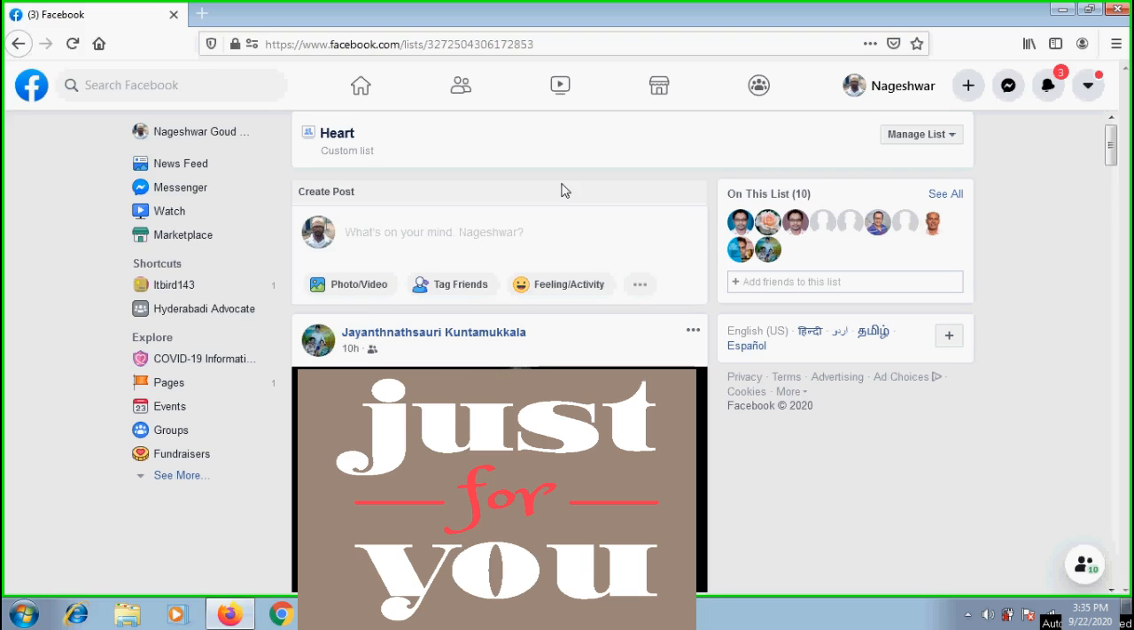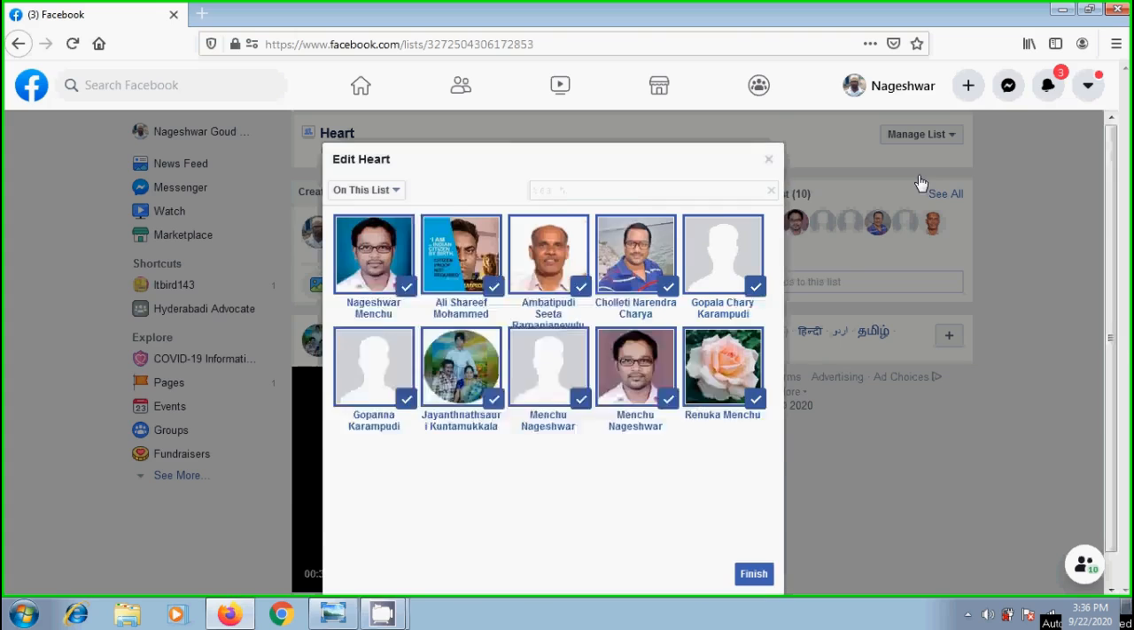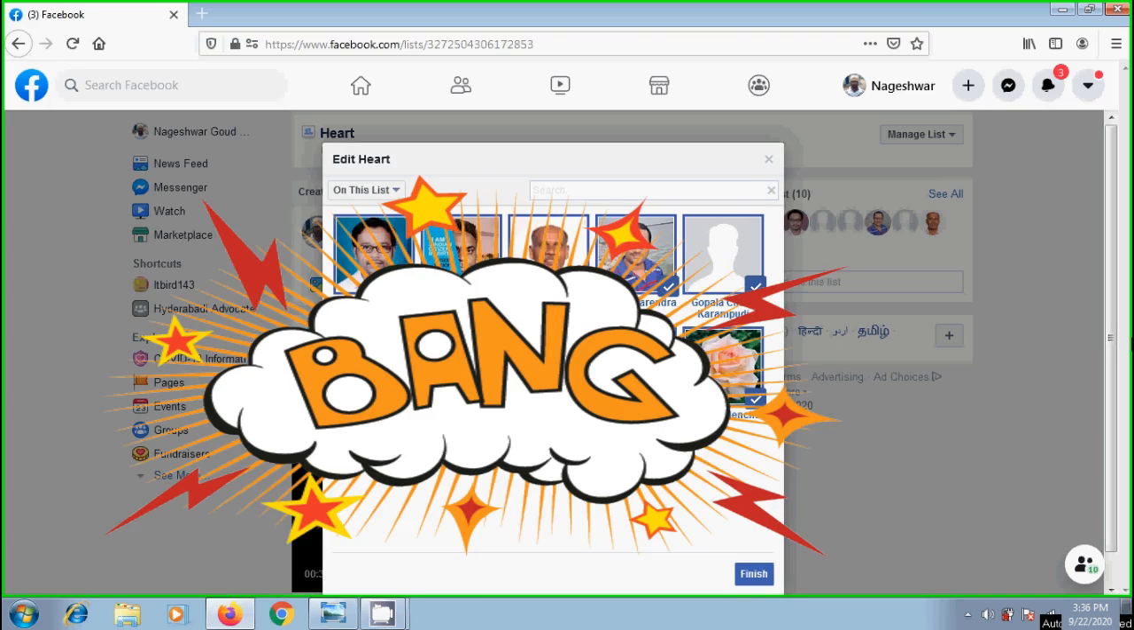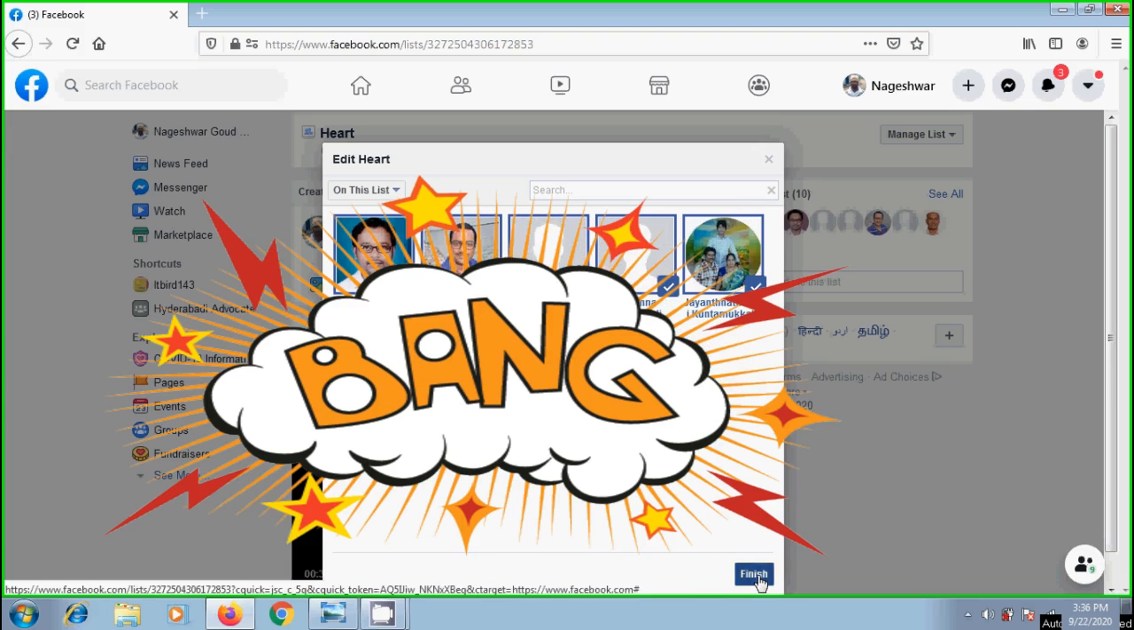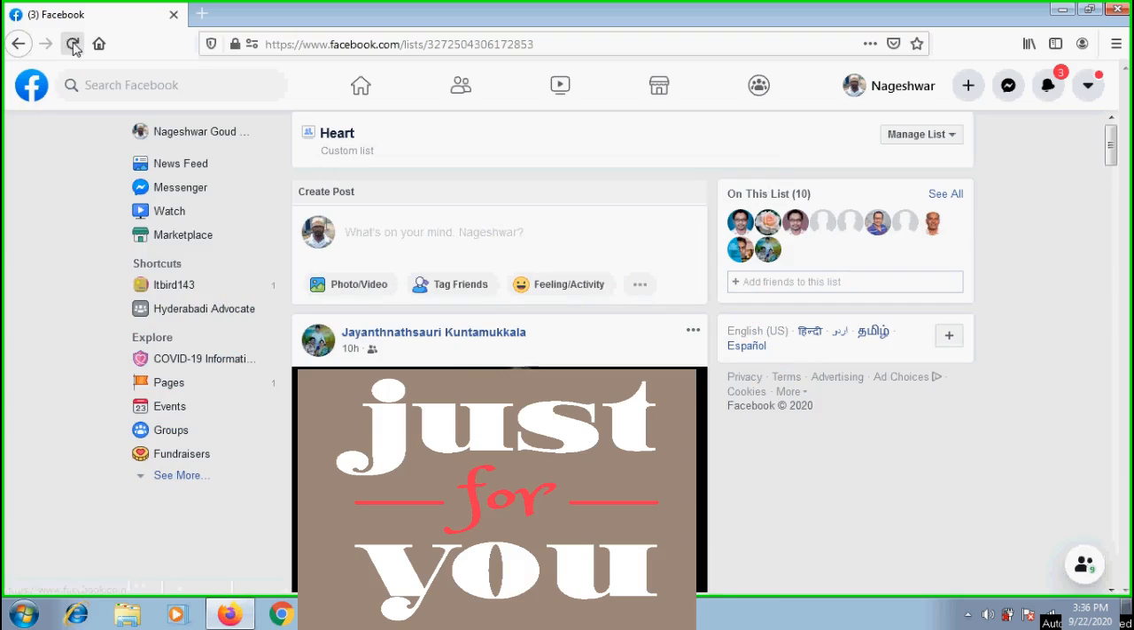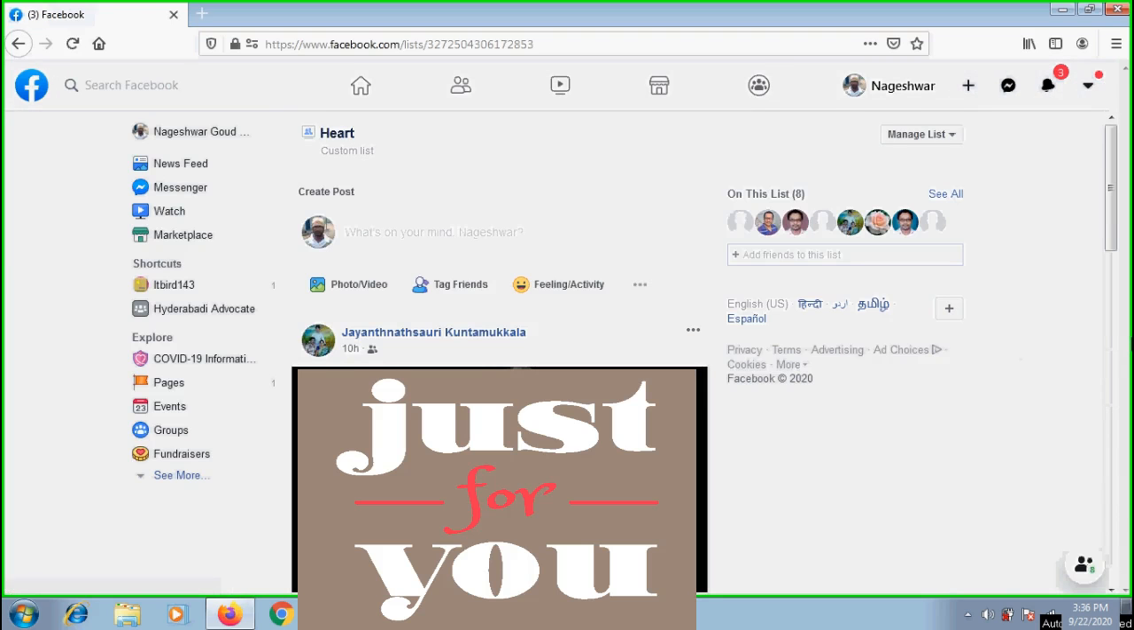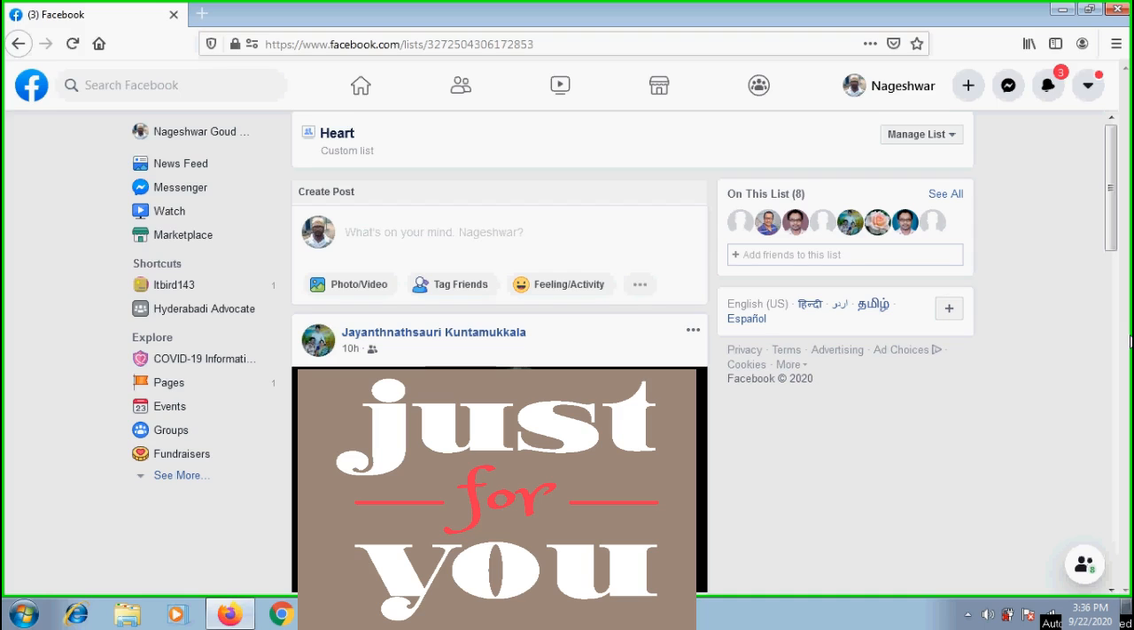Next, if you want to remove a specific friend from this list, again click on Manage List. This time please select Edit List. Then it will open the edit window. We can remove the friends from this list by clicking on the small cross showing on top right of the profile picture and click on Finish. After this, just refresh the page and the friend names will be deleted from this list.